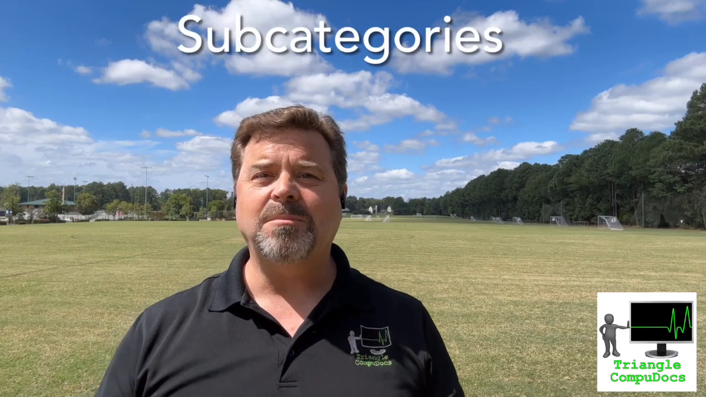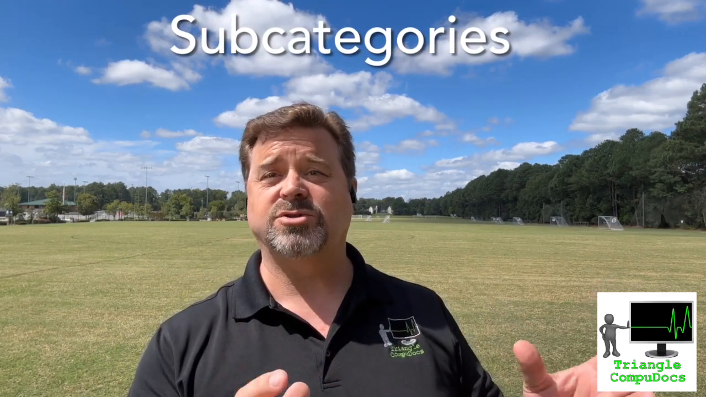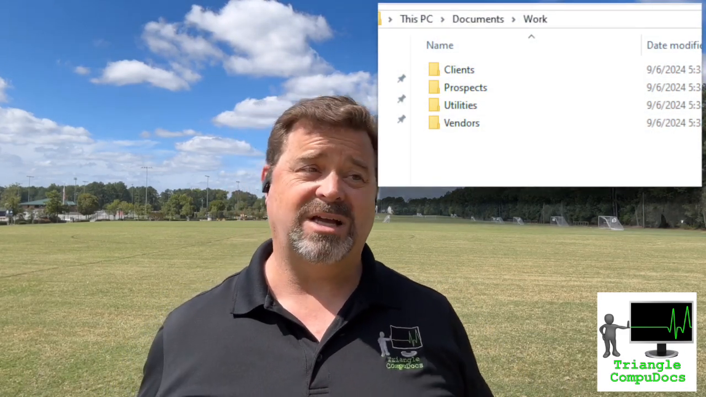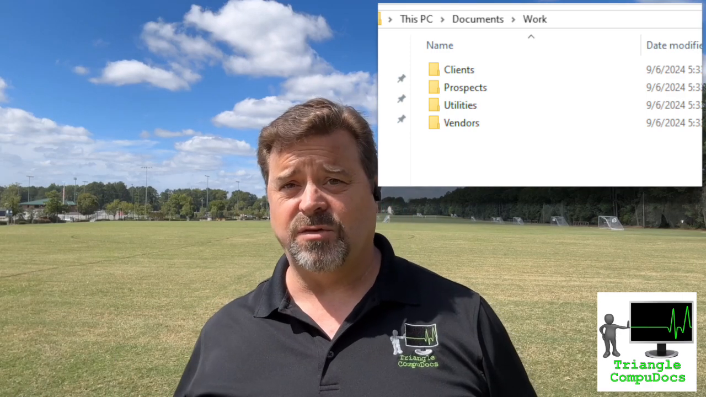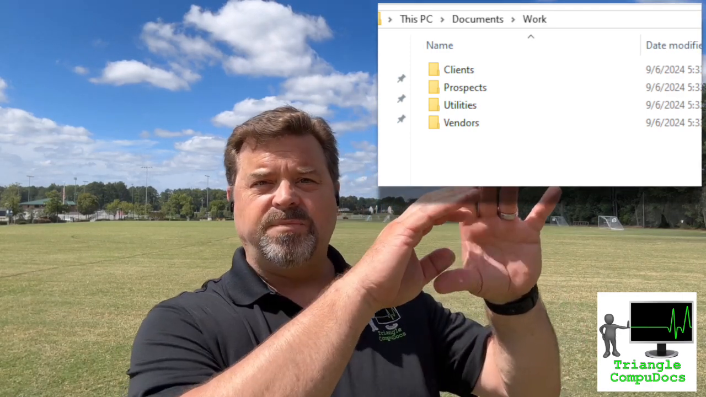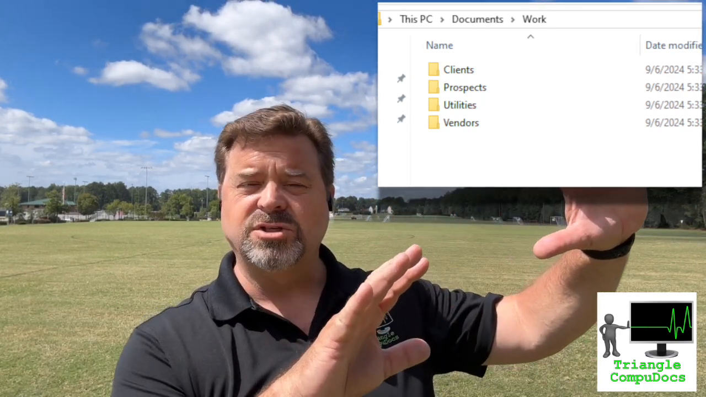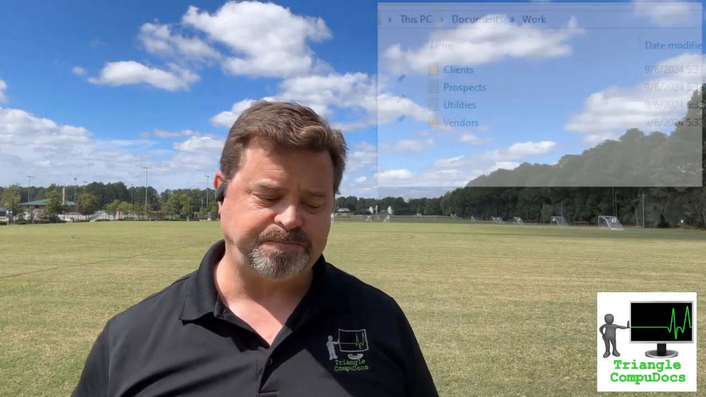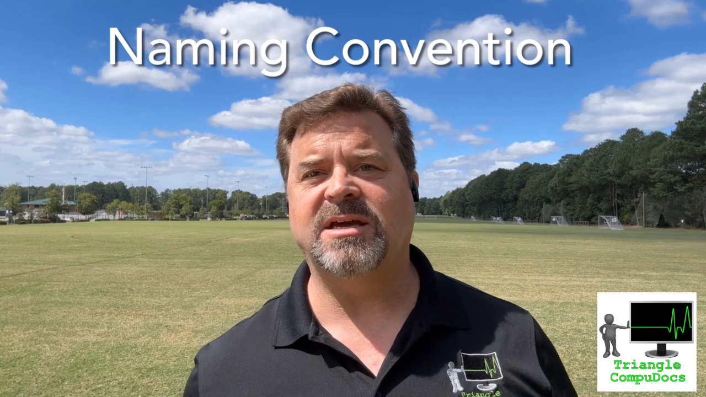Then you want to create subcategories that go under those folders. So in the work folder, for instance, you might have a vendors folder. You might have a contractors folder, a clients folder, utilities folder. Those are going to be a hierarchy of folders that you can start putting files into, which make a lot of sense.